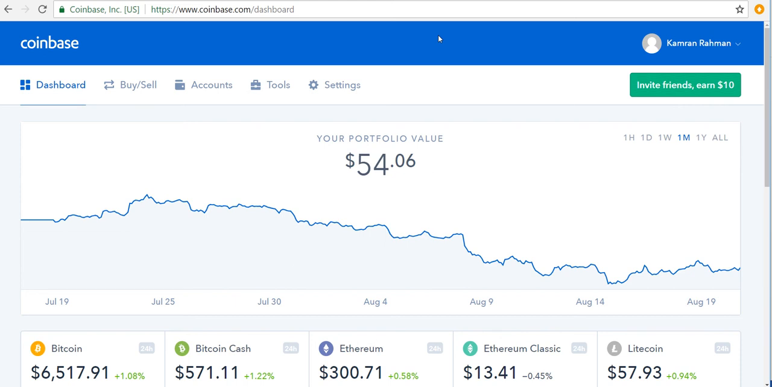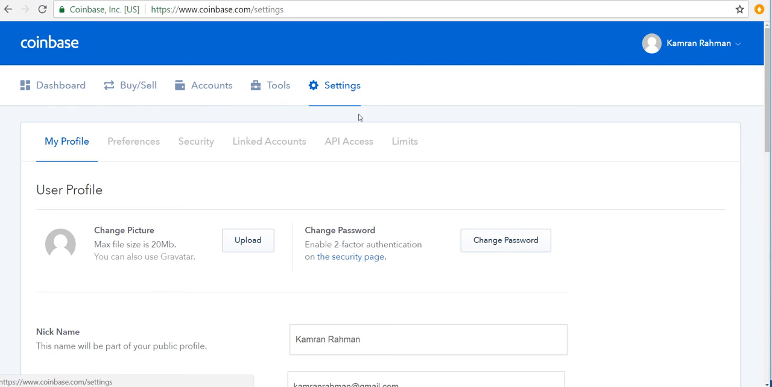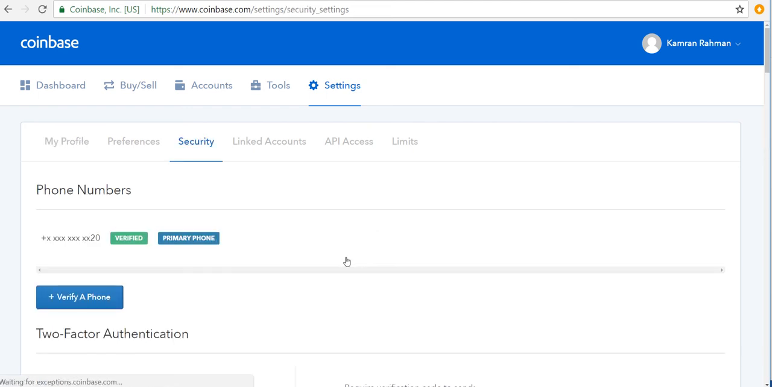The first thing you need to do is make sure you log in to coinbase.com. You'll be brought to your dashboard. The second thing you do is click on settings. You won't see anything that mentions multi-factor authentication, but if you read this area here, change password, there's a subtext that says enable two-factor authentication on the security page. Two-factor authentication is the type of multi-factor authentication we want to go for. So click on the link that says the security page, and it will bring you here.